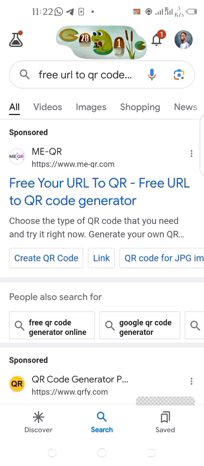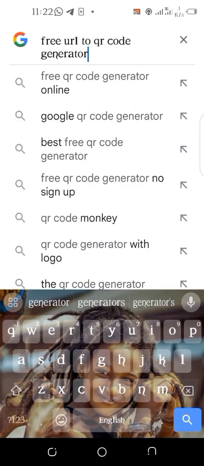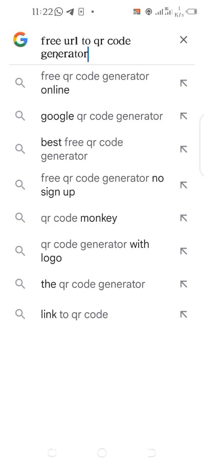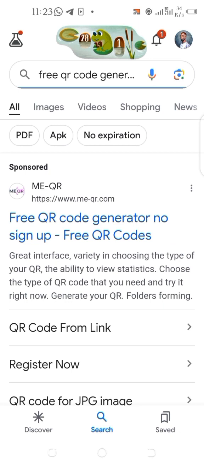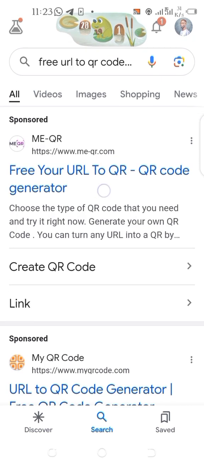Other than that, I think you can also search meqrcode.com and it will also lead you there. When you click on it, it will lead you to the interface. So let me try and do that.